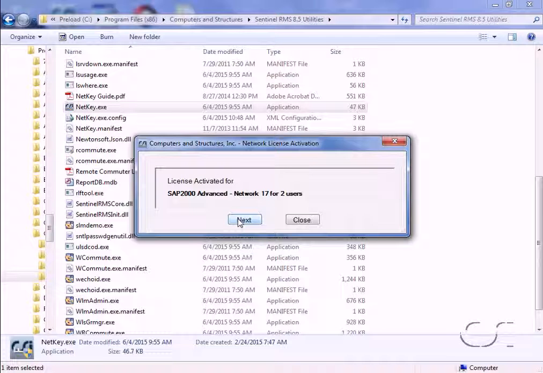This completes this tutorial on installing and managing web-activated software licenses.